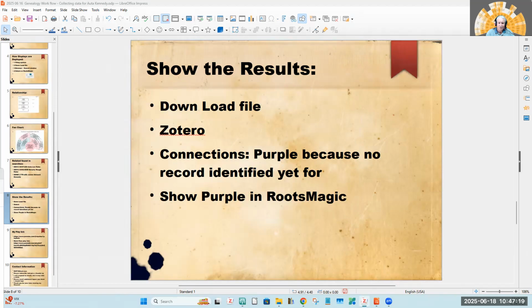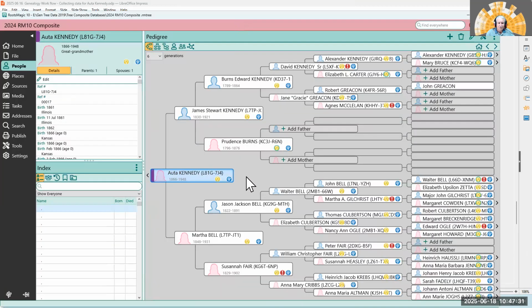Okay, I talked about the purple. And okay, I'm going to show you the purple in Roots Magic. This ought to be interesting because Roots Magic doesn't like moving between screens, but we will see. Okay. There we go. It worked.